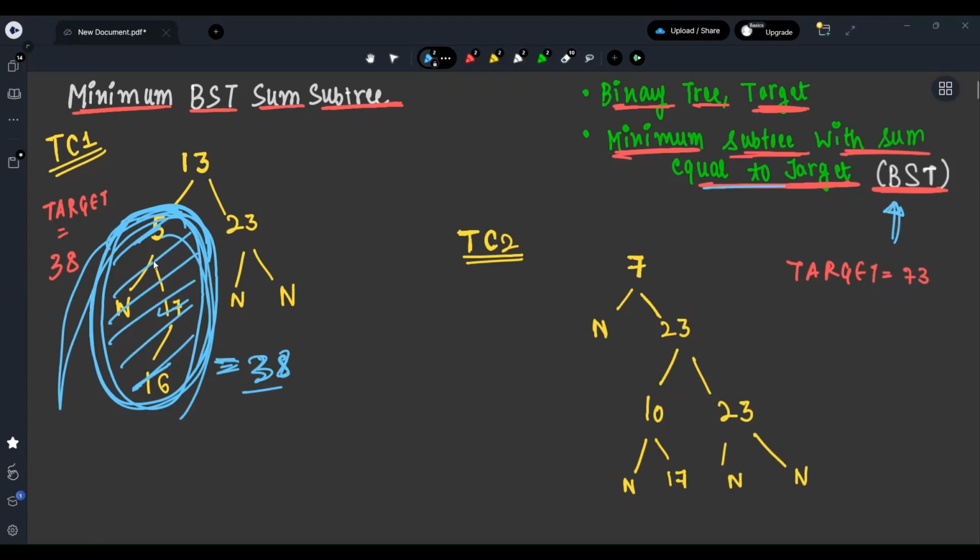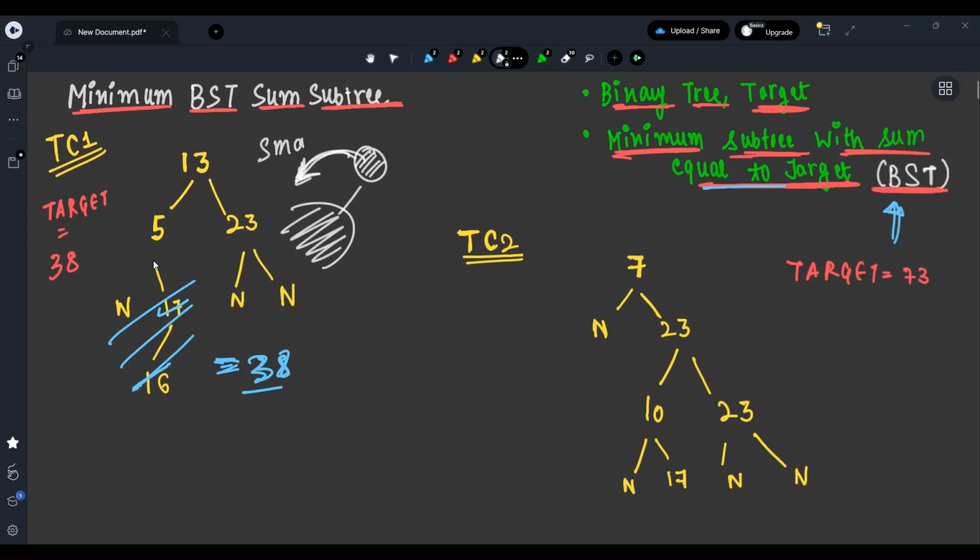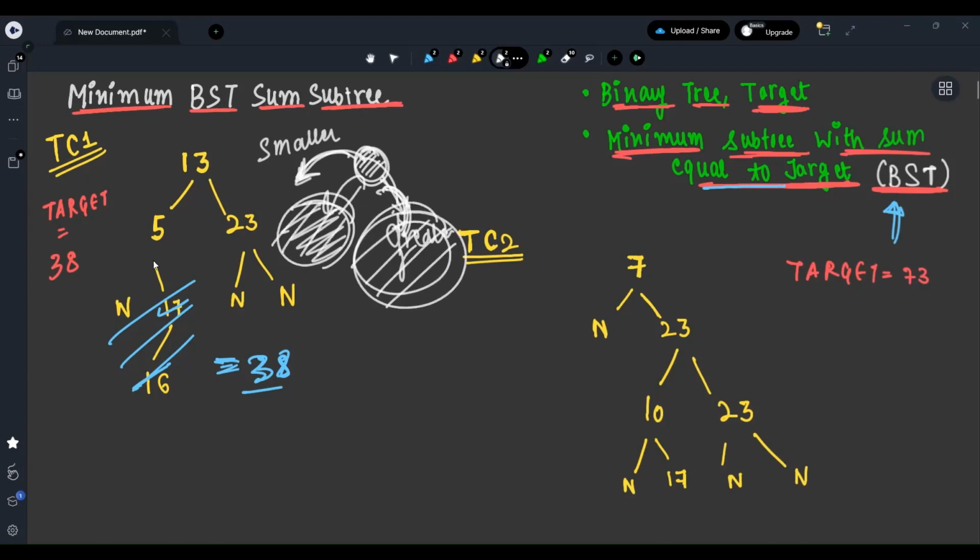Second thing, we have to check whether it is a BST. So let's check. What is the property of a BST? Let's say I have a node. All the nodes to the left of the node should be smaller, and all the nodes to the right of this node should be greater. So left should be smaller and right should be greater. This is the property of the BST.